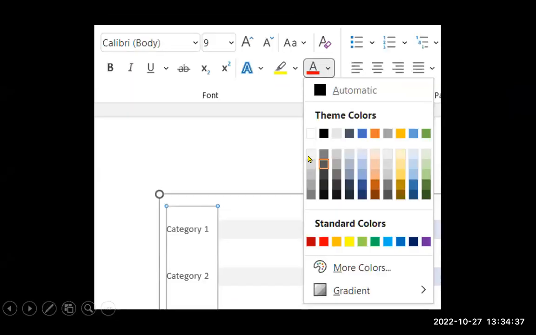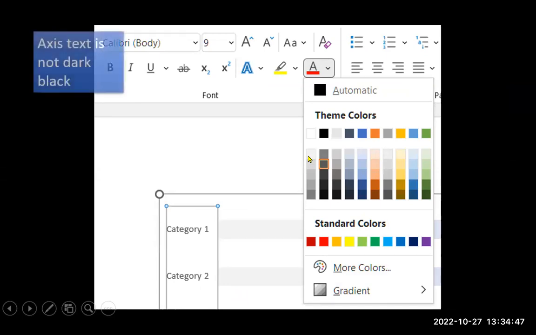Another thing I want to point out about Microsoft Excel and Word graphs is that the axis labels, this text, category 1, category 2, is not black. It is actually medium gray. And I think that is on purpose. Microsoft has done that so that the labels do not distract or attract too much attention compared to the graph itself. I think that's reasonable.